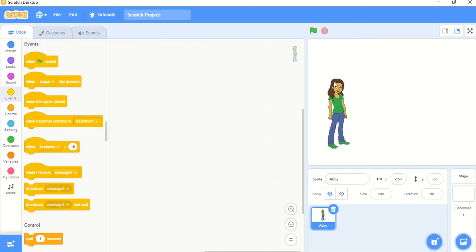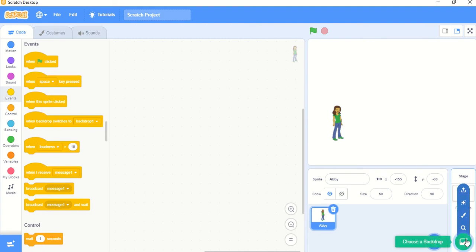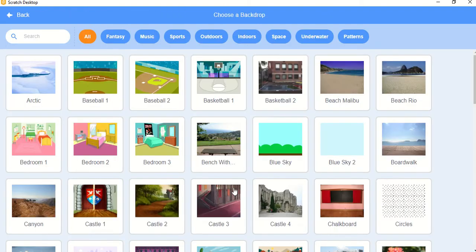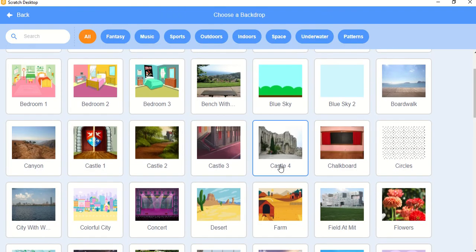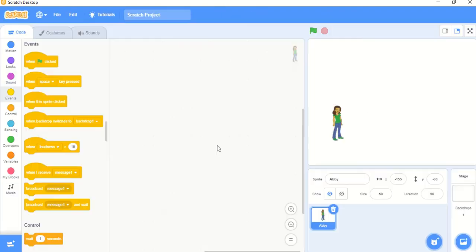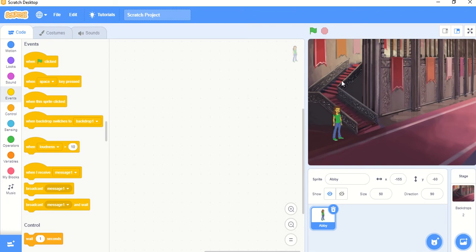Now, I will reduce her size using the size tab. So I will change it to 50. Now she's very small. Now we have to select the background. For that, I'll go to choose a backdrop. So here, select choose a backdrop. Then you can select, so here I will select a castle 3, right?